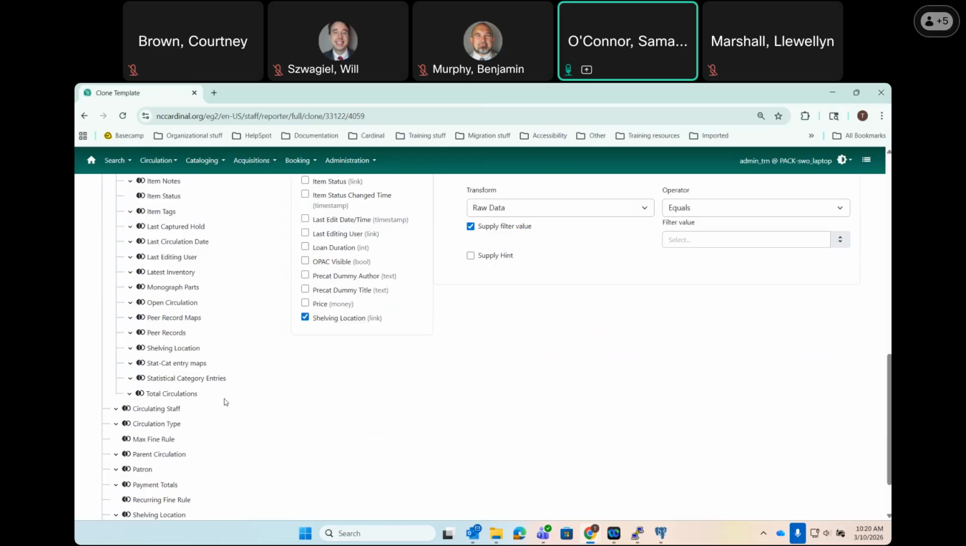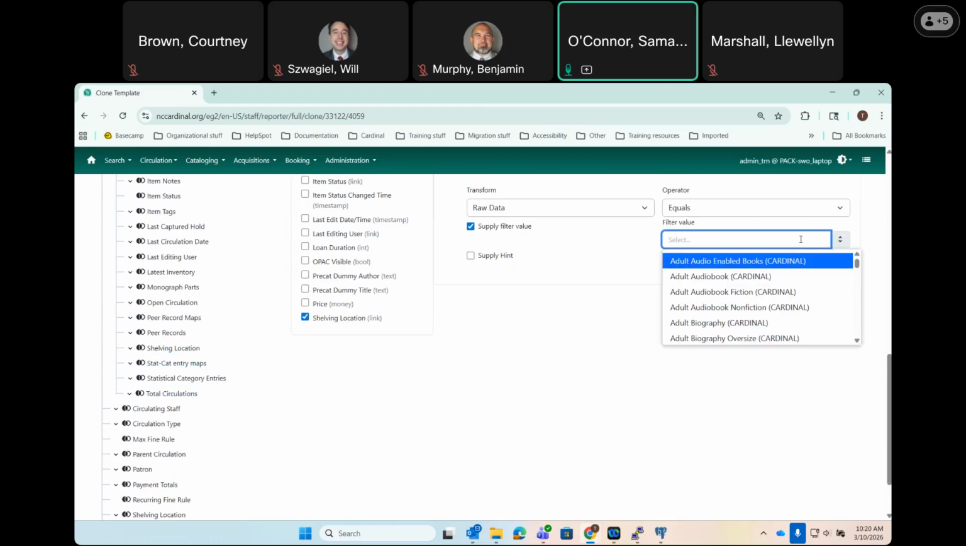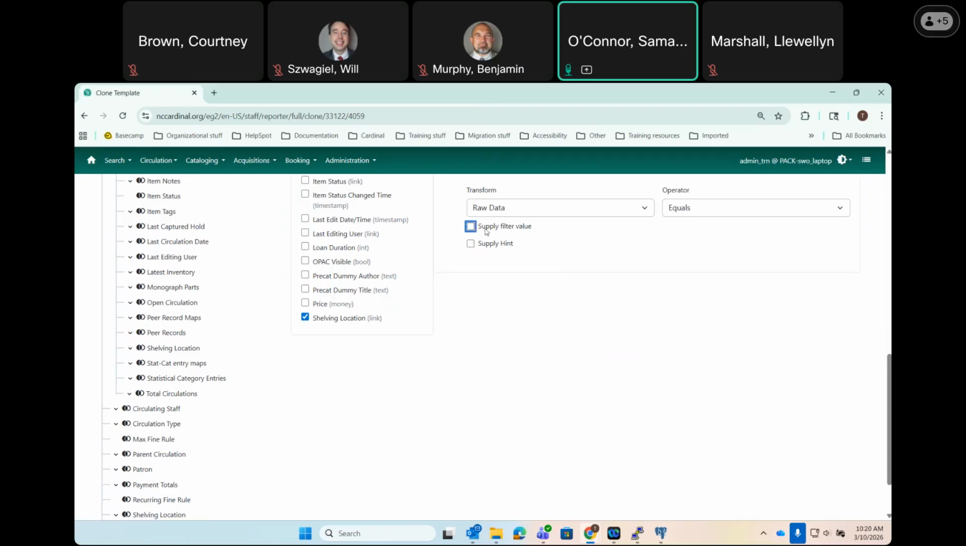Excuse me, which does include shelving location. In this particular case, it's not necessary though, because it is a filter and our filter values are already labeled for us. I'm going to uncheck this box. I don't want to supply this value at the template level. I want to be able to supply it each time I run a report. So I don't want this to be visible within my template. So I'll uncheck that box.